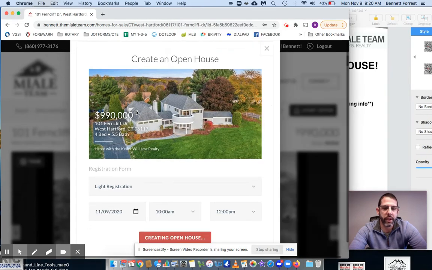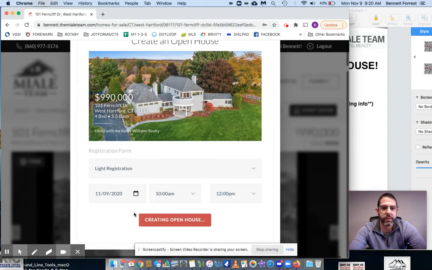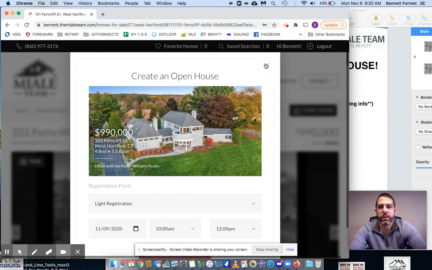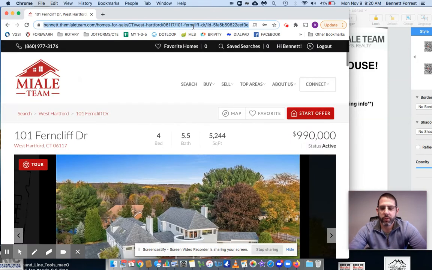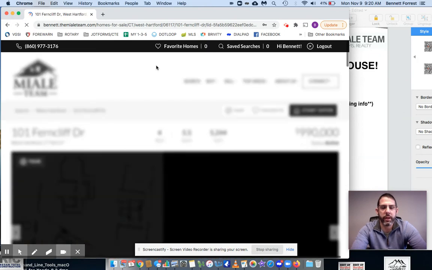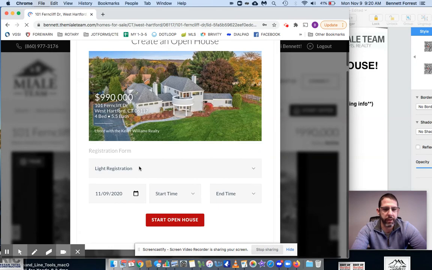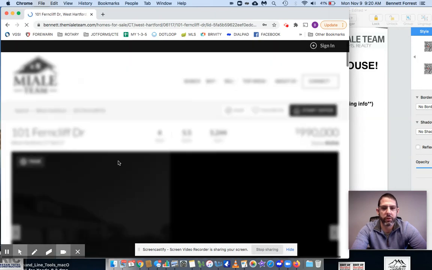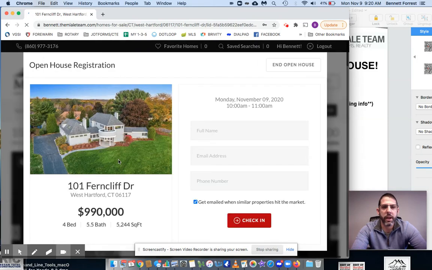But to do that, we still have one more step, and for some reason it's taking forever. Let's just try it again. Should work. Not only should it bring up the landing page or the creation page, but it should also create the actual, let's see if it does it. There we go. It worked quicker this time. So now you have the registration.